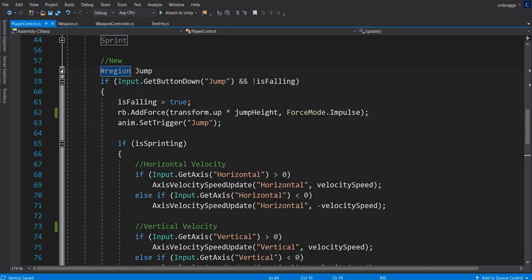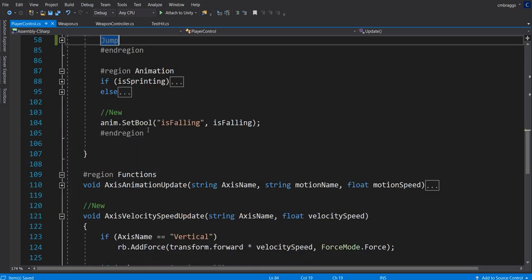Okay, so that covers our jump function. Let's go ahead and keep rolling down.